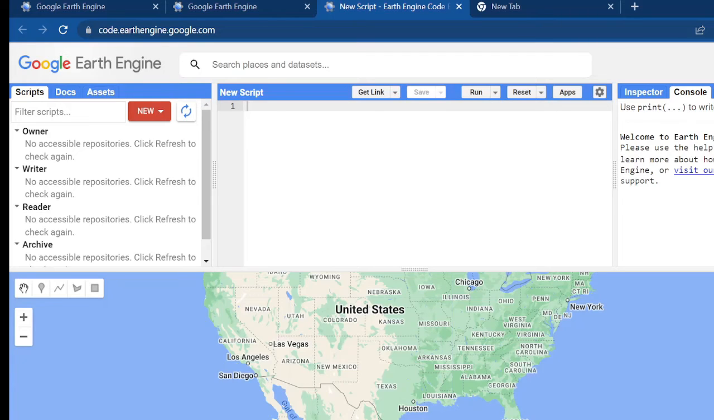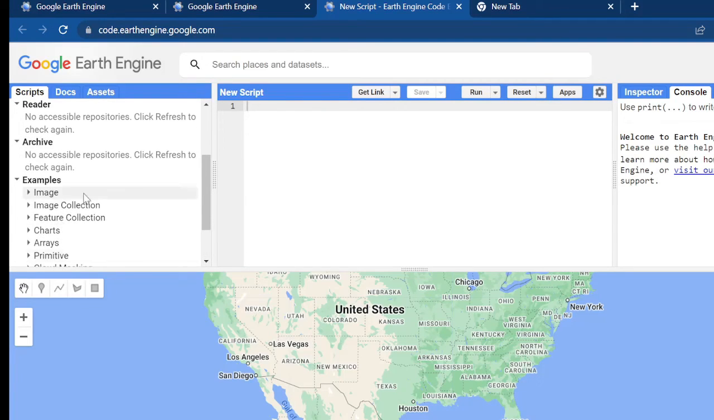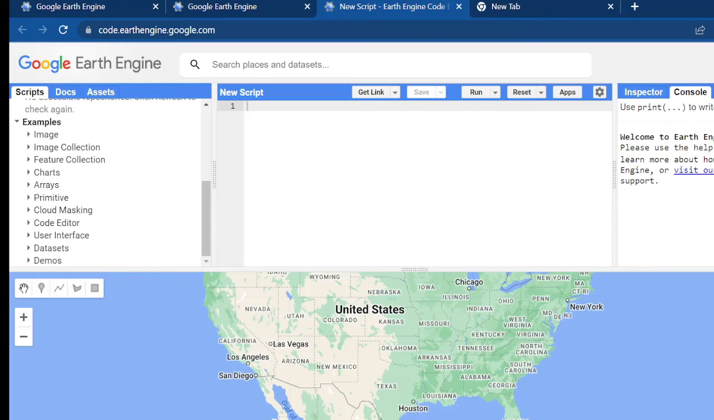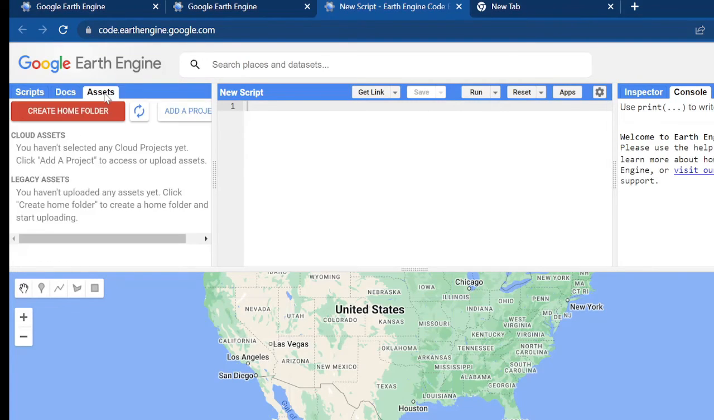Here in the left panel, you can see the upper left panel contains three tabs: scripts, docs, and assets. The scripts tab contains examples for different operations. In the docs tab, you can see the various functions and variables. And in the assets tab, you can save your assets.